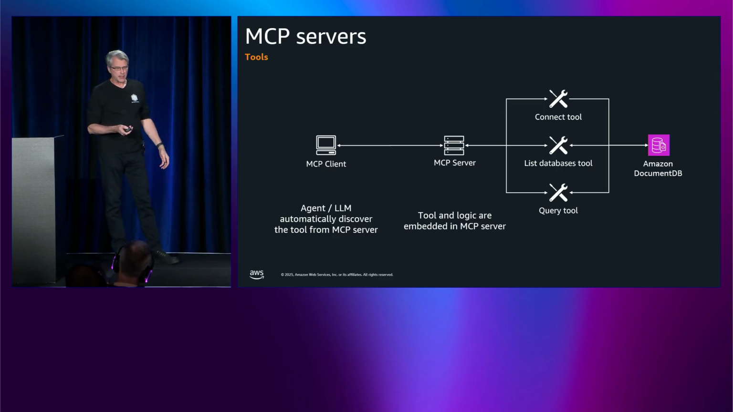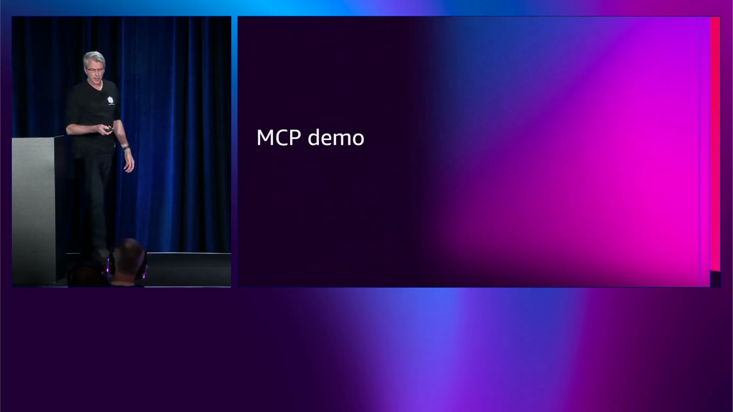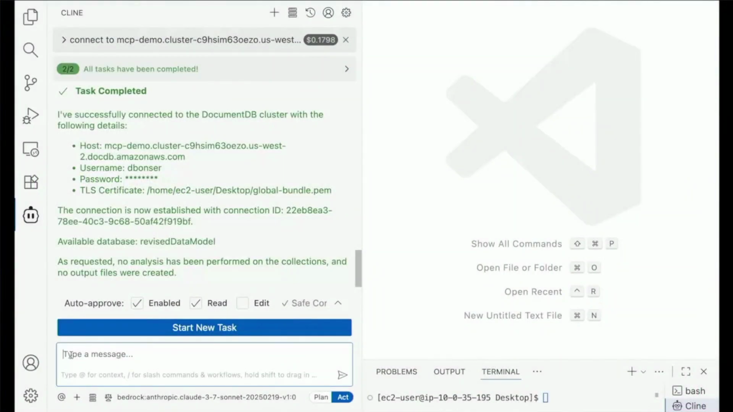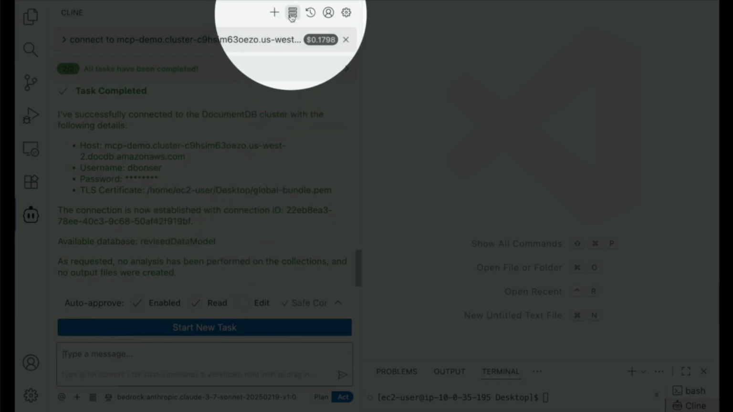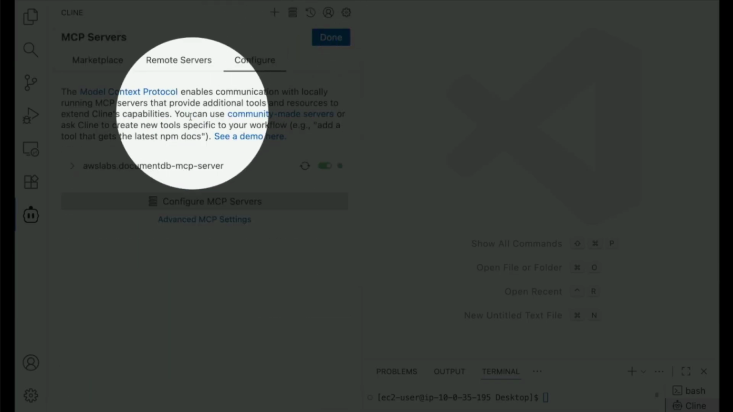So with that, let's take a look at this demo here. In this demo, I'm using Cline in Visual Studio Code, so that's my host. And I'm connecting to the AWS DocumentDB MCP server. And if you see at the very bottom there, I've got it configured. I am using the Anthropic Claude 3.7 Sonnet model. All right. So, I forgot to press play. Okay, so I'm going to take a look at the MCP server itself.